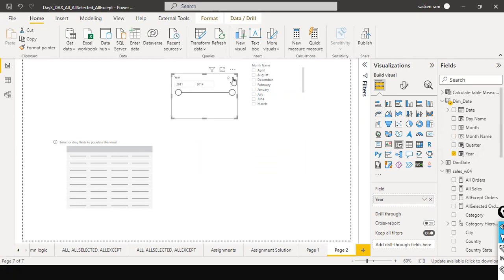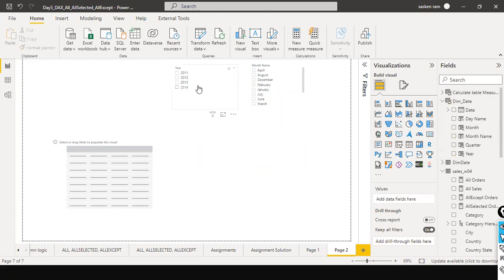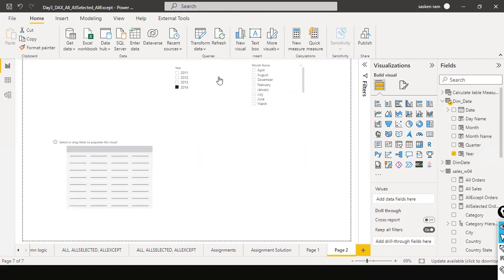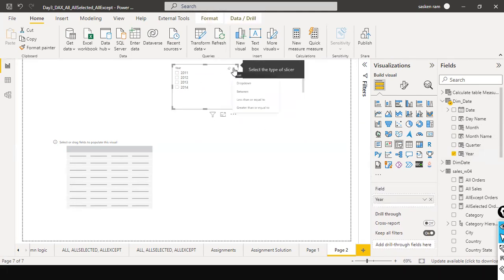And what I do is I just go and make it a list. Okay, fine. See, in the slicer, you have some options here. When you click on this down arrow, you can choose the list. This is the list display type. The display type is list here. And if you want, you can use drop down.